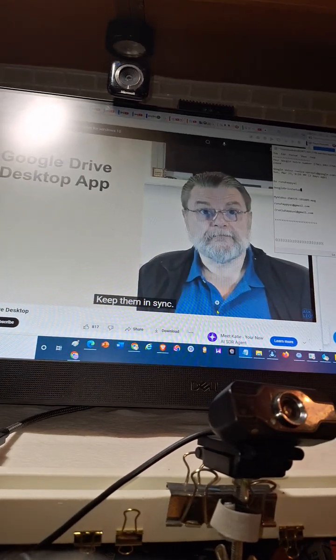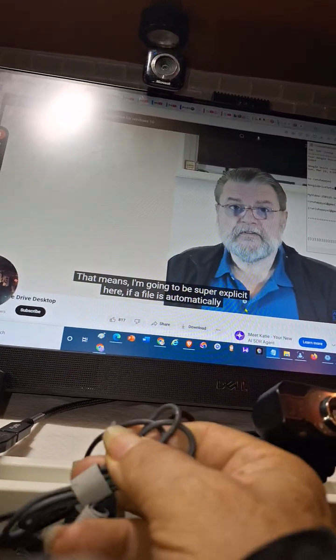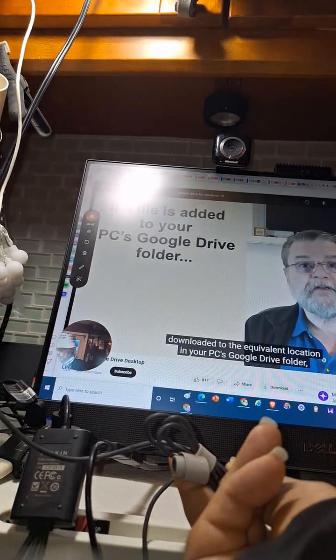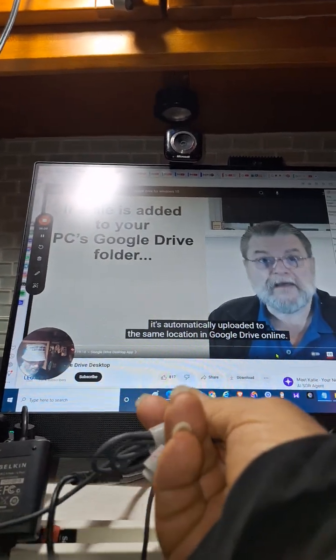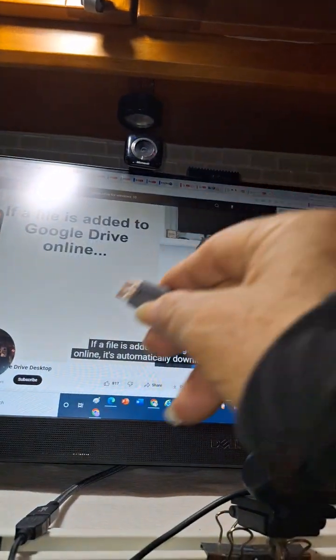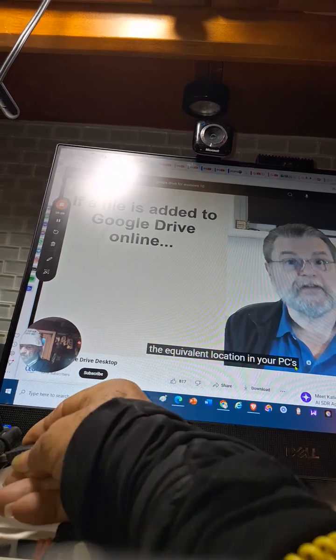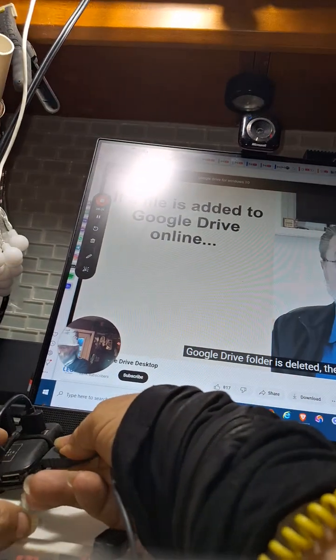Keep them in sync. That means, I'm going to be super explicit here, if a file is added to your PC's Google Drive folder, it's automatically uploaded to the same location in Google Drive Online. If a file is added to Google Drive Online, it's automatically downloaded to the equivalent location in your PC's Google Drive folder.